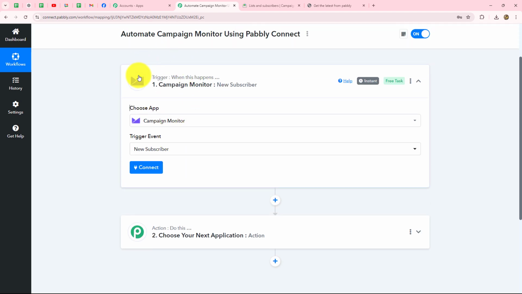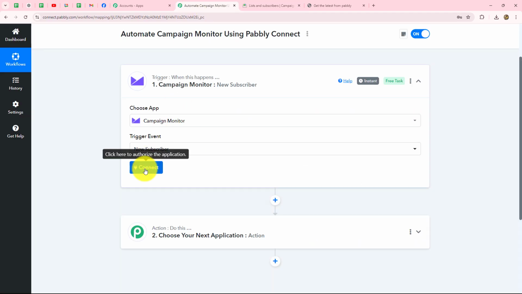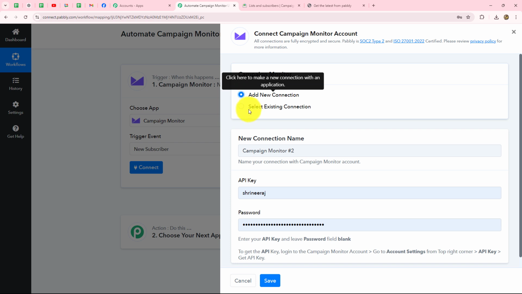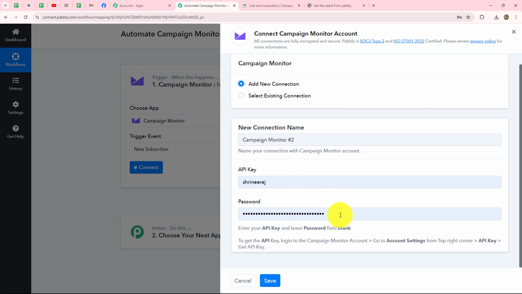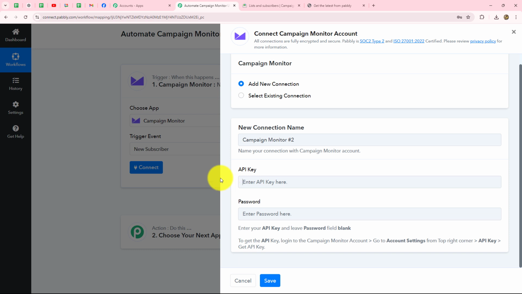Now we have to set up the connection between campaign monitor and Pabbly Connect. For that, you can see I'm already logged into my campaign monitor account. Now we have to simply click on connect to build this connection. And to build this connection, we have two options: add new connection and select existing connection. So in order to build a new connection, we have to go towards the add new connection button, and you have to provide the API key and the password over here. So first of all, I'm going to delete the existing data from these fields, and it is given in the instructions that you have to provide the API key, but you have to leave the password field as blank.